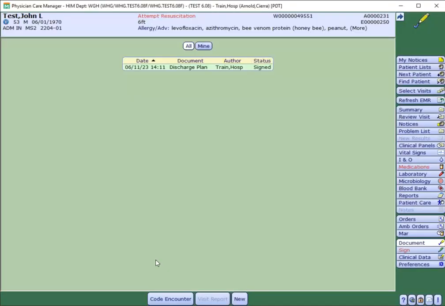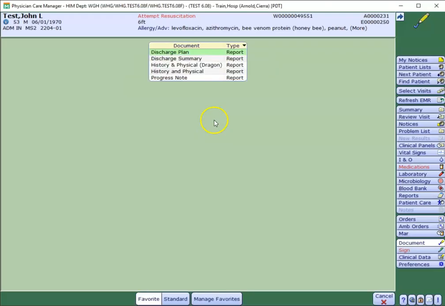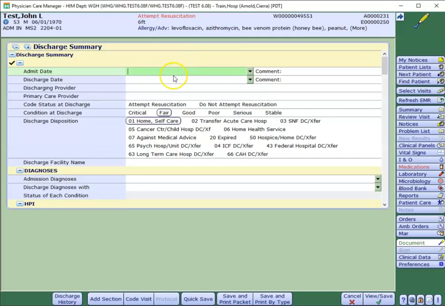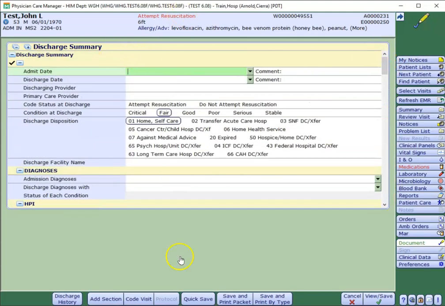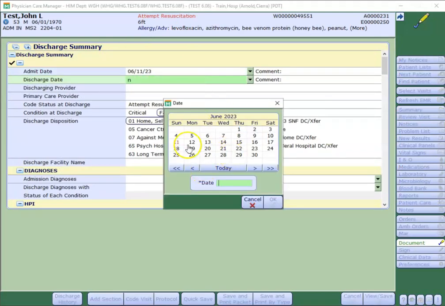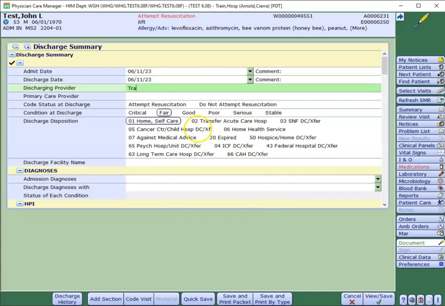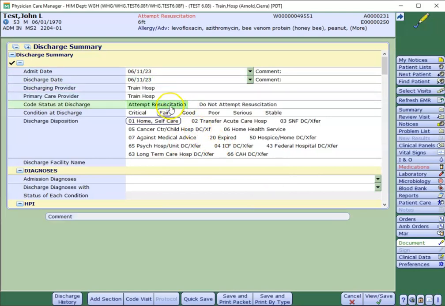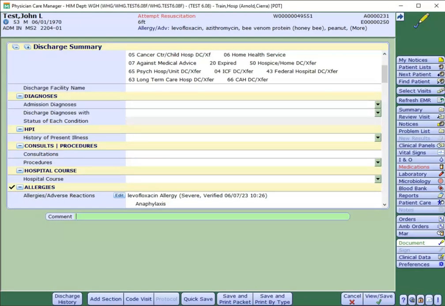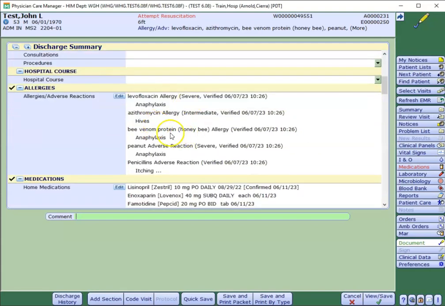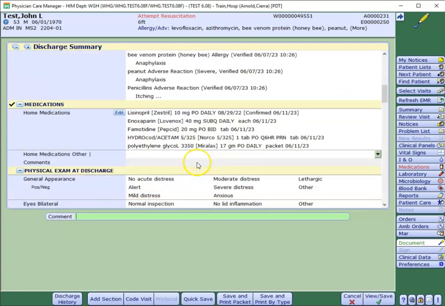And then once I'm ready, I can also do my discharge summary. So I'll go to Document, I'll go to New, I'll go to Discharge Summary. And this one has a lot of scrolling. There aren't any pages, it's just all scrolling down. So I'll fill this out as appropriate. And again, these are sections where I can click the drop-down arrow and document in a free text box. I can edit my allergies and medications as needed.